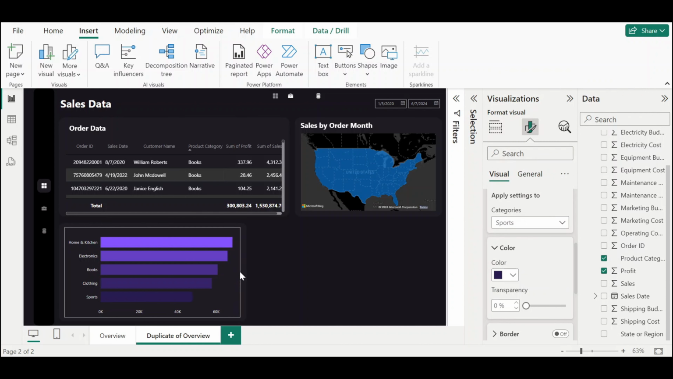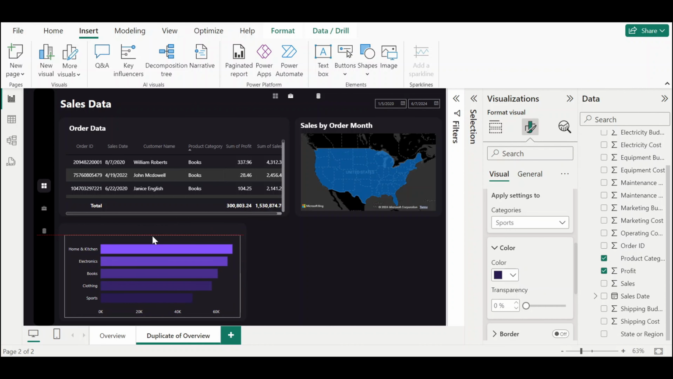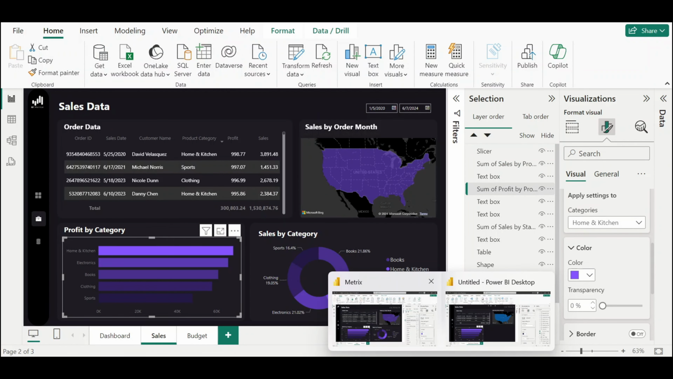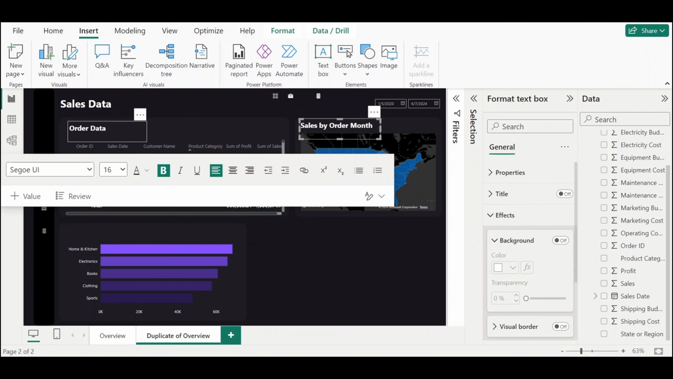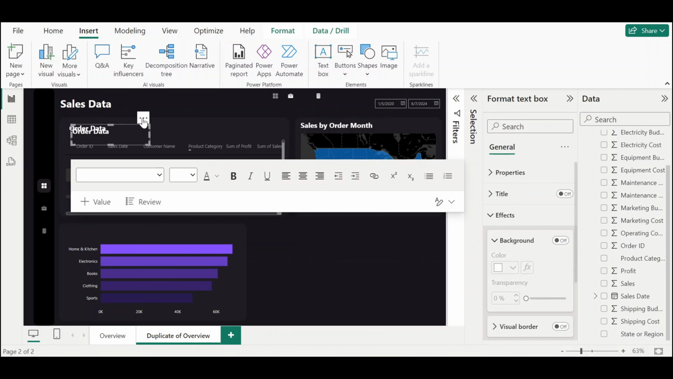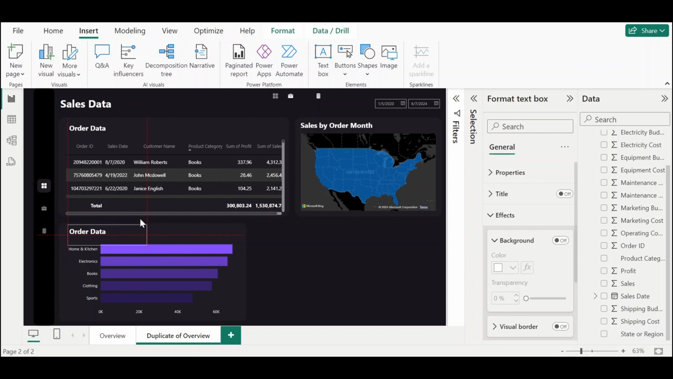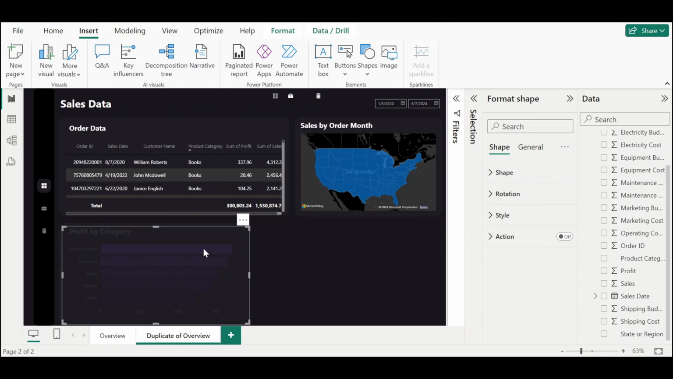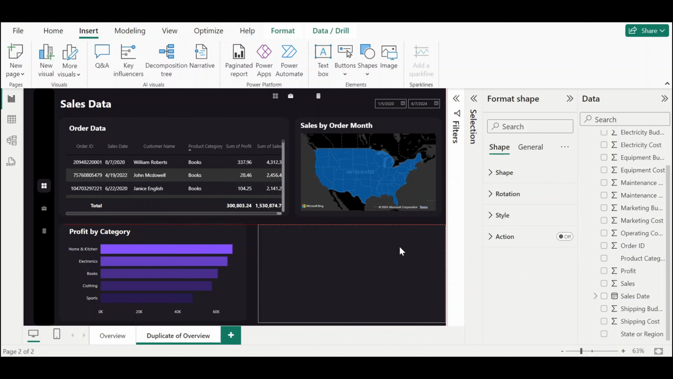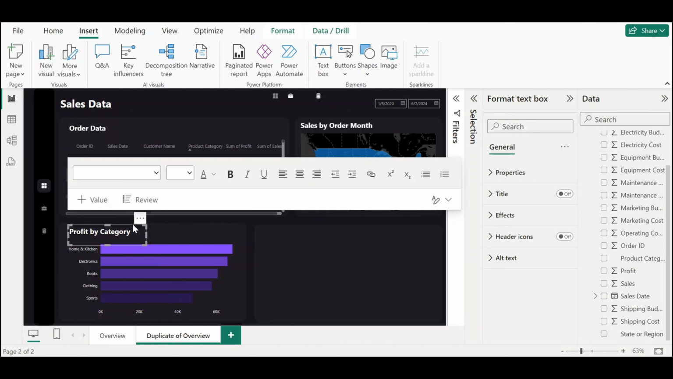Okay, so resize this. We also need a text box. We will just copy this one. So this is profit by category. We will copy the same shape, move it here, and copy this text box also.